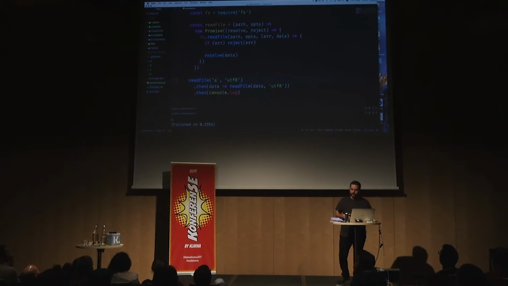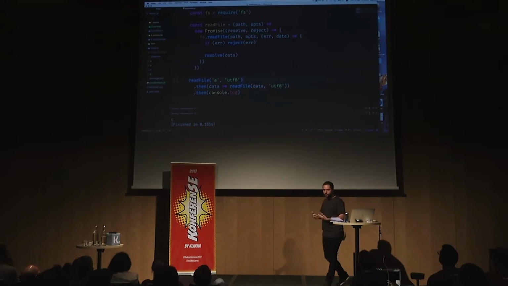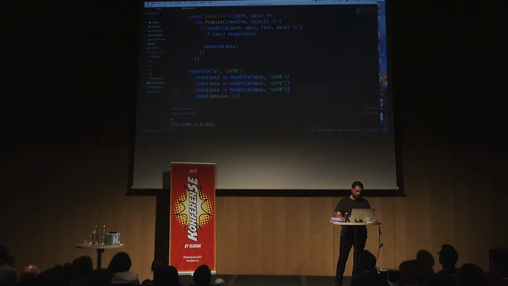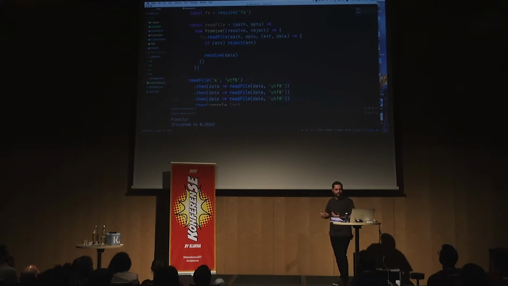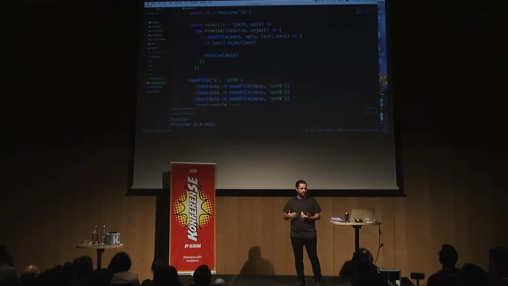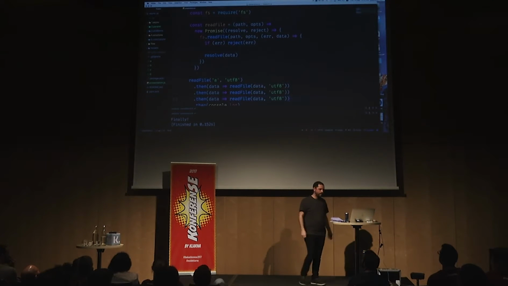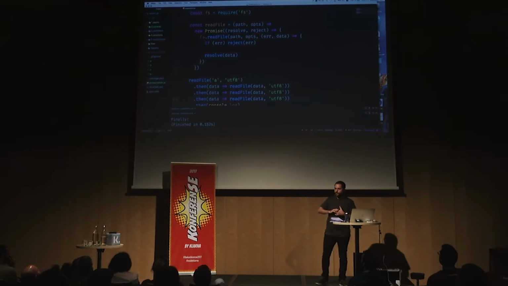When I execute this, I get C. So apparently there are more things to do, a longer chain. Let's try one more time. Good, now I get D. What the hell? And then I finally get finally. So this is reading A, and based on A it reads B, C, D, and then D probably has this content, finally. As you can see, this is how we do sequential stuff using promises.